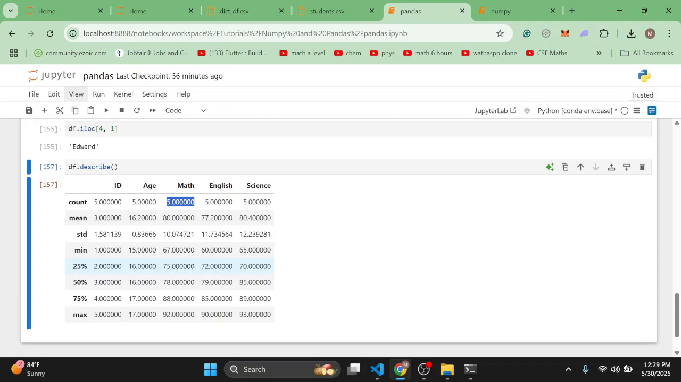That is the 25. What we call the 25% percentile is greater than or equal to 25% of the data. The same thing for the 50 percentile, then the 75 percentile, then we have the max. So yeah.